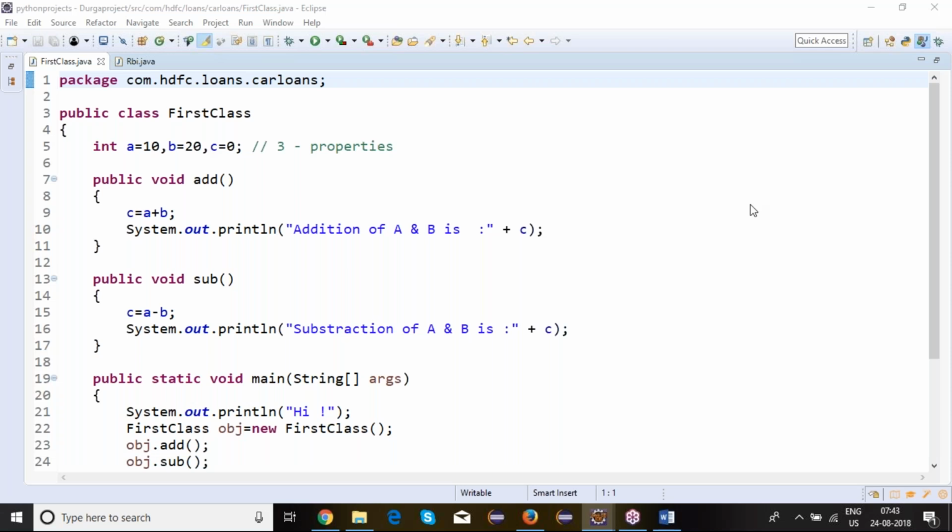Today let's start the abstract methods. The continuation from yesterday's session is the classes and interfaces. Now we are ready to start about the abstract class. Before starting abstract class, let's recap what is a class and what is an interface.